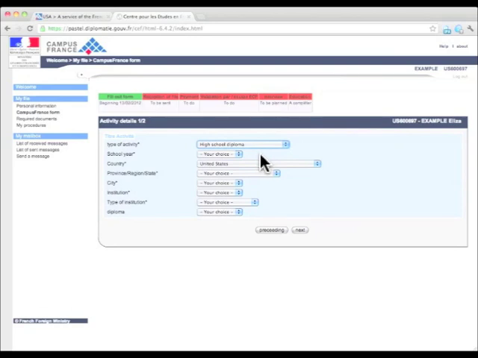For each activity, you will be prompted to fill out 2 pages of information. For the first page, select the type of activity. Here I've selected high school diploma. The following page then asks you to enter where and when you completed this activity. You can pause this video in order to fill out this part. We'll go over a few things in a second.